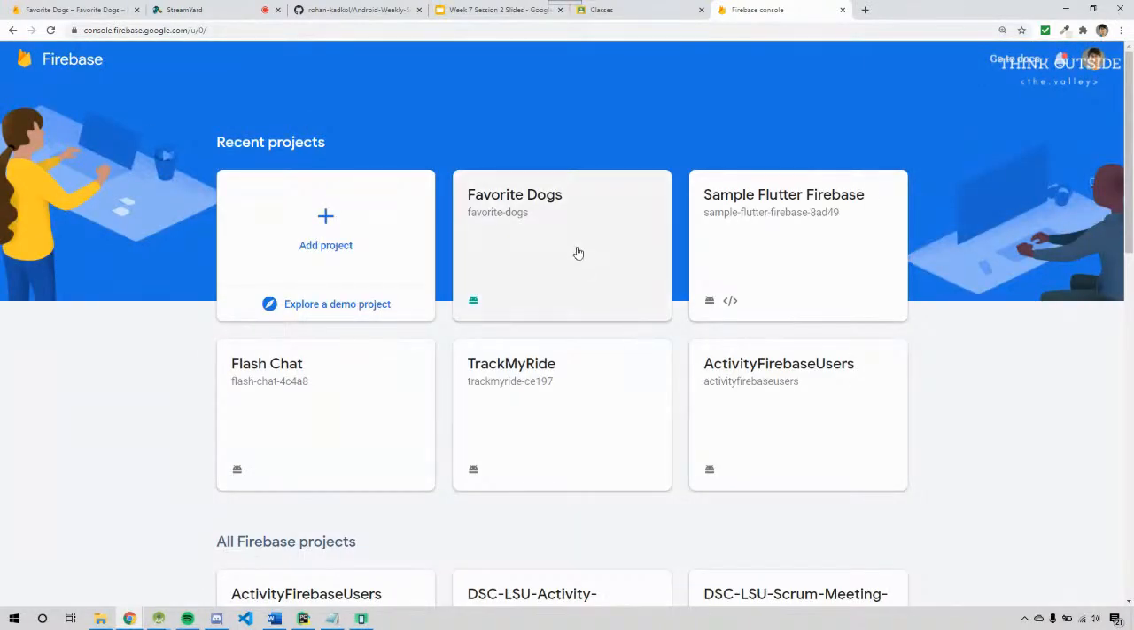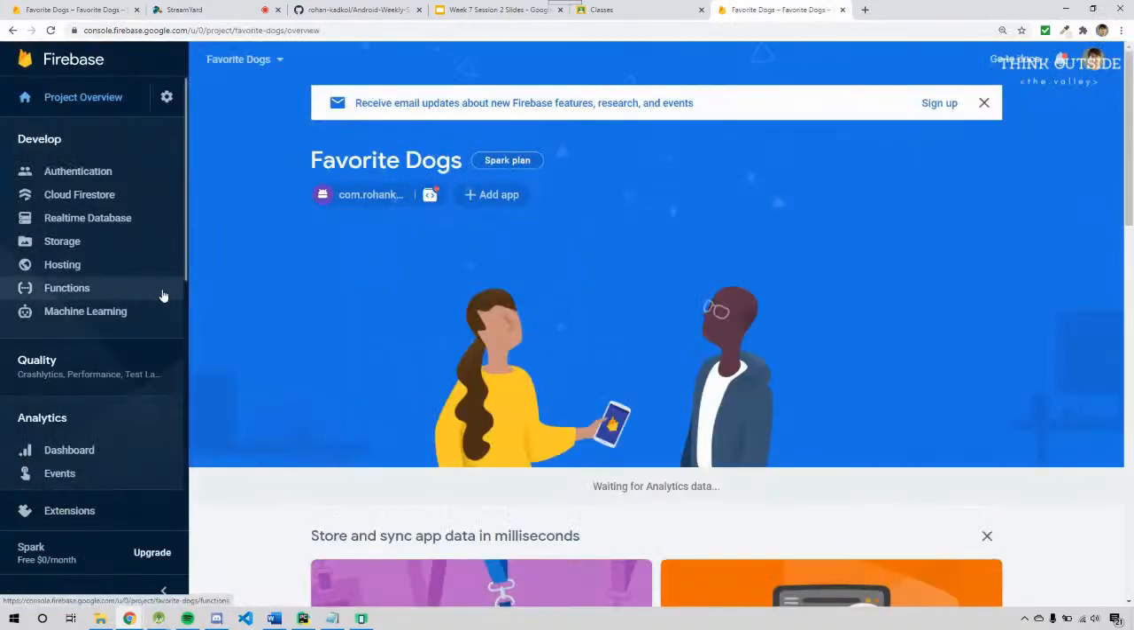So I'll just introduce a little bit. Once you create a project, you would see a page like this. I won't do anything because it might take some time for you.